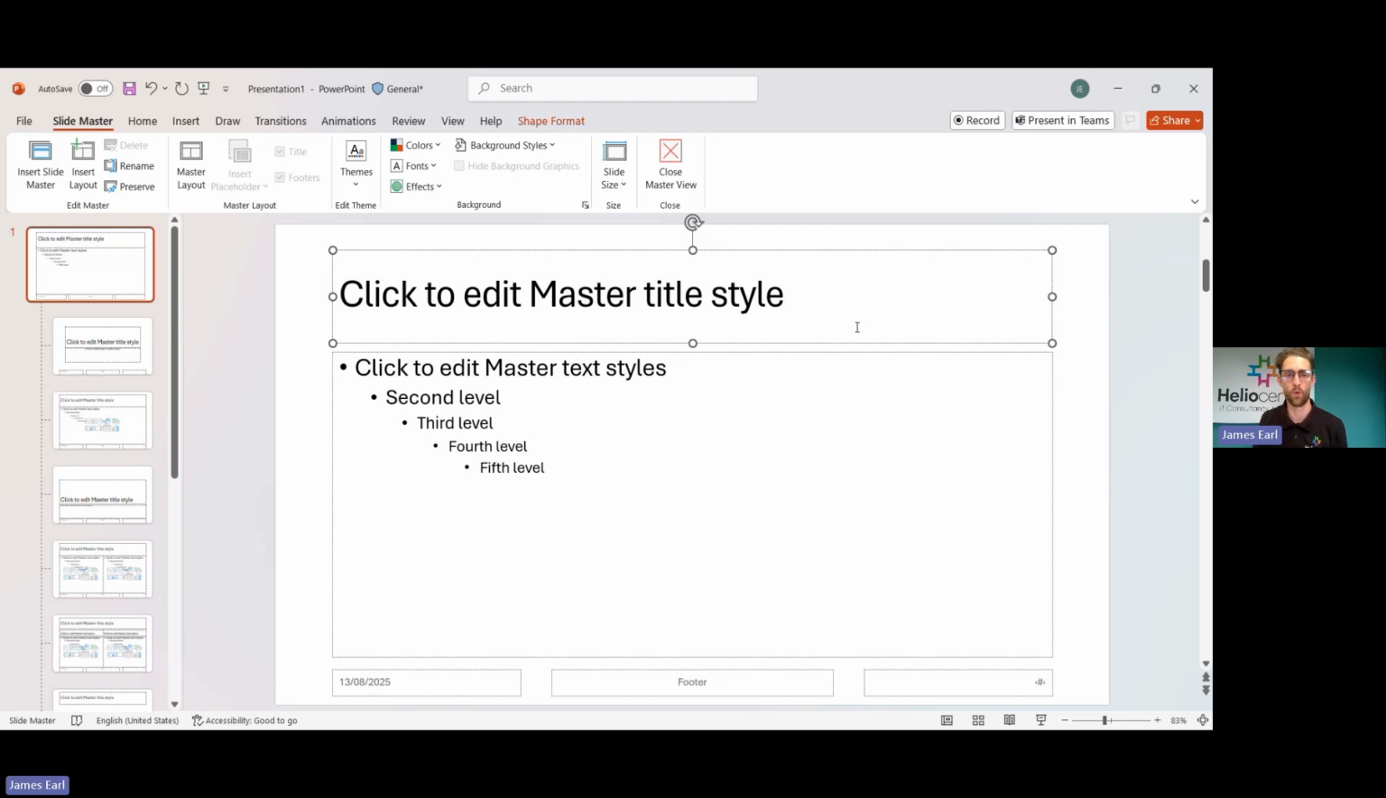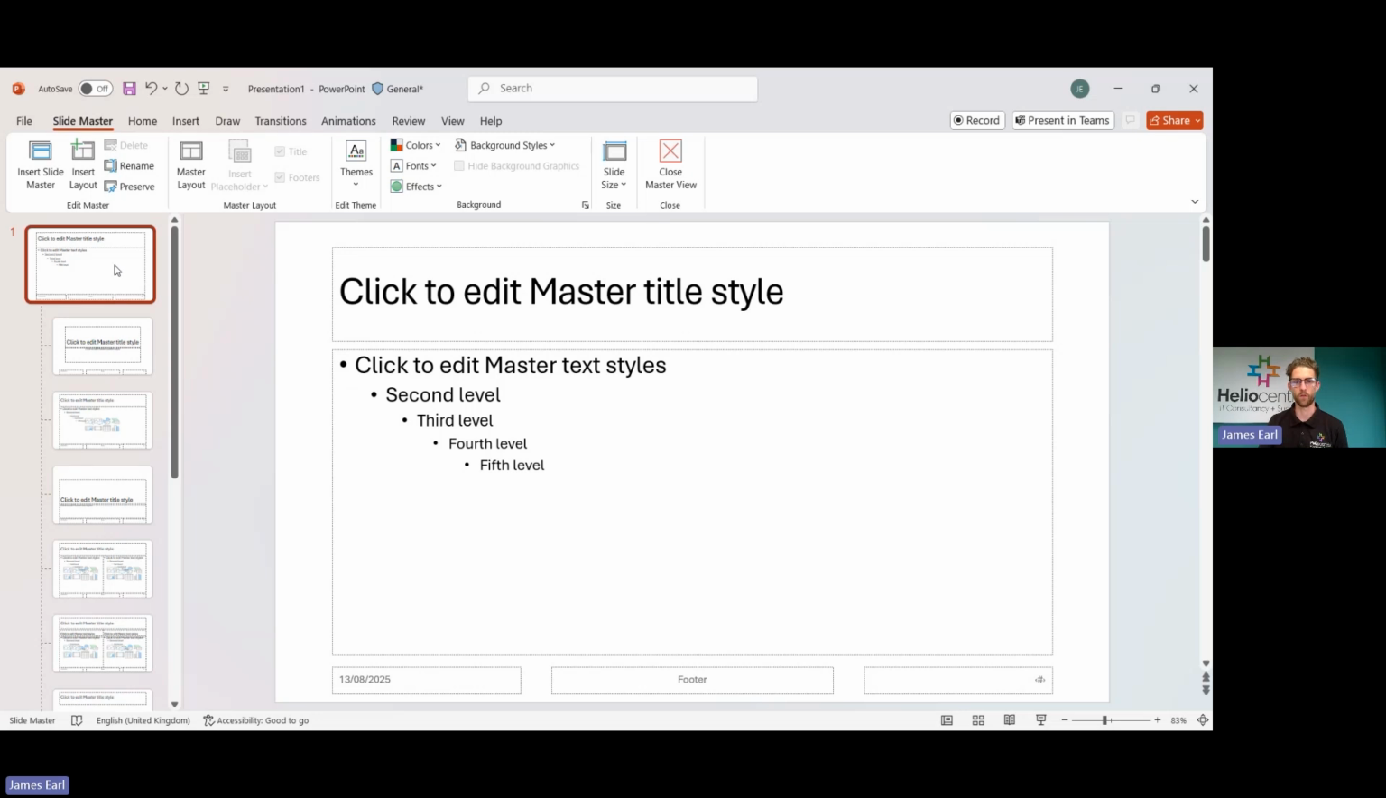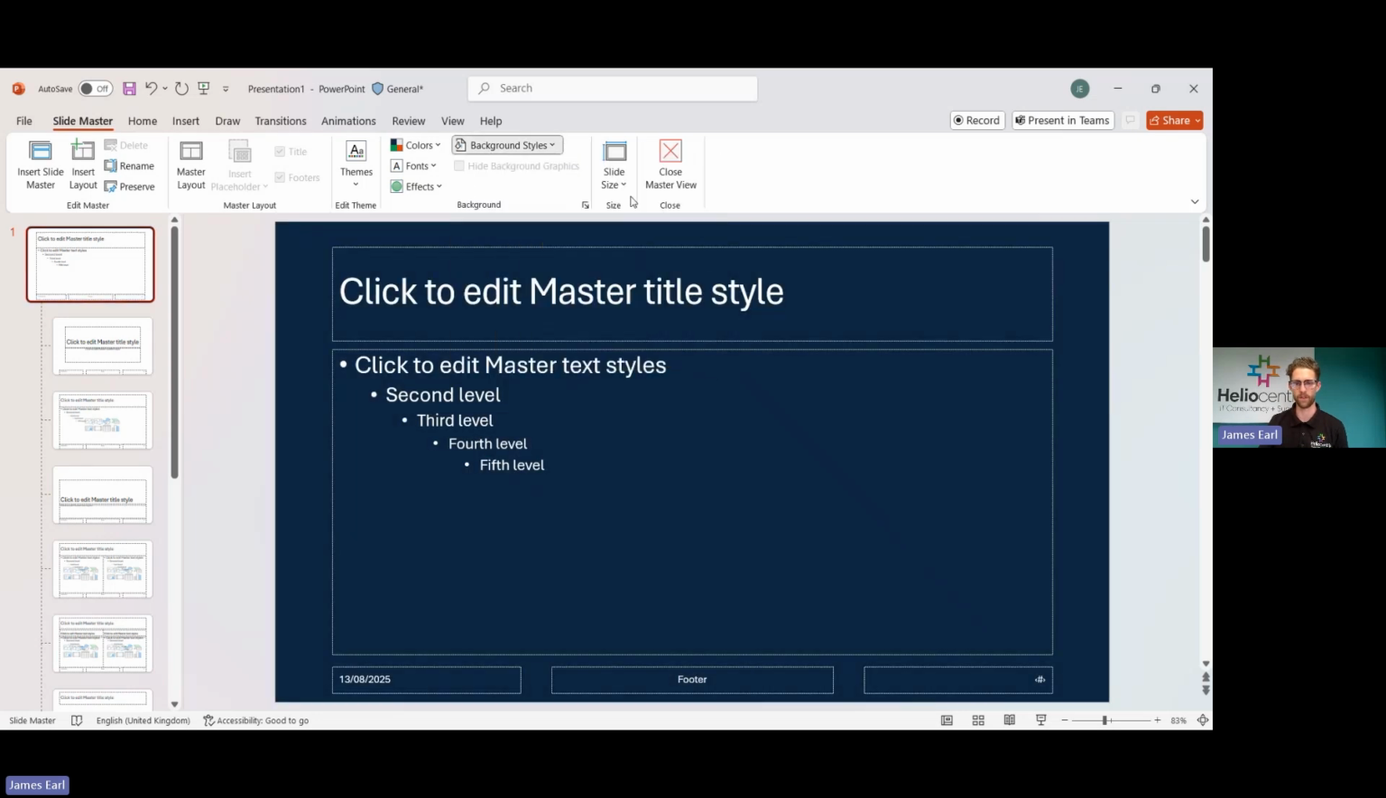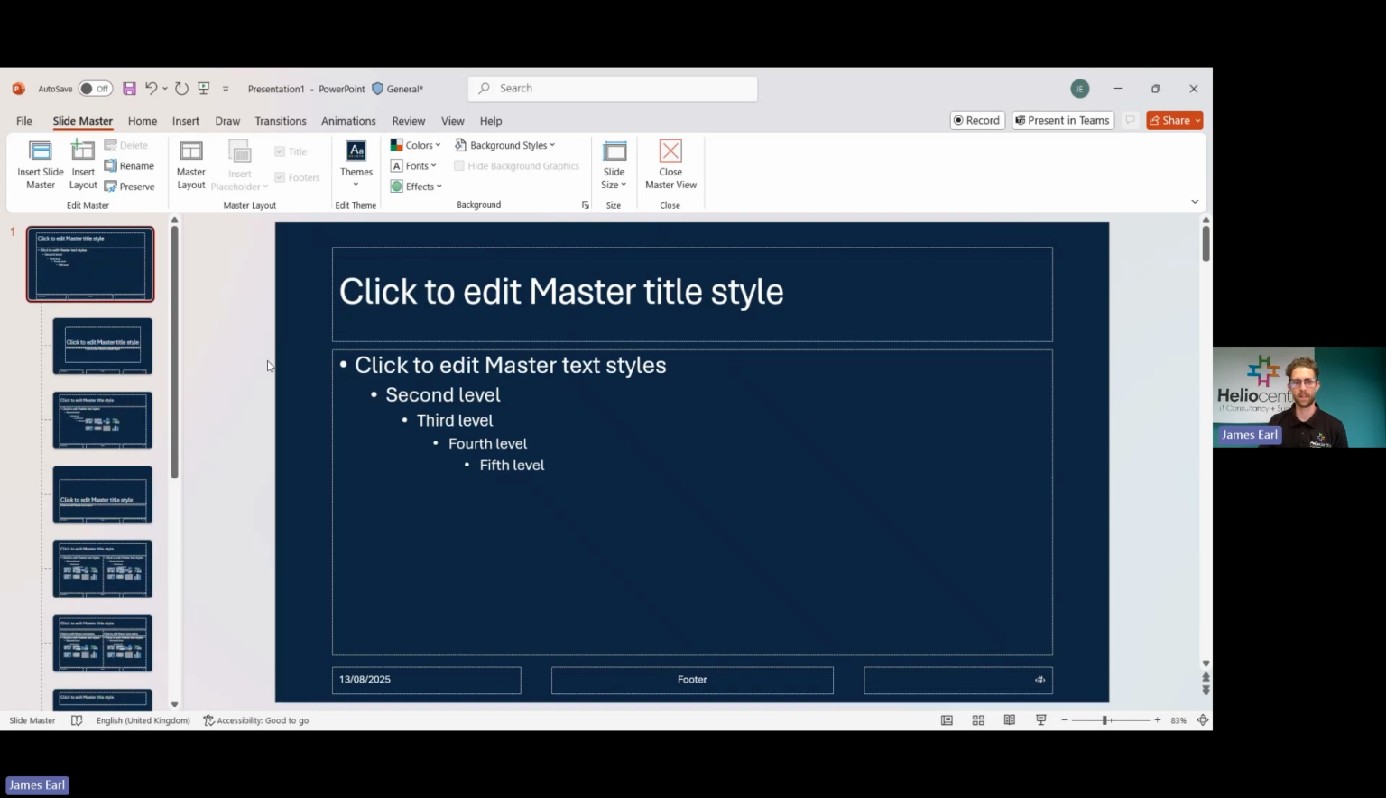Now, once you set up your colors, you're going to want to start doing your design work. When you do this, there's 2 main things to consider. This first slide, any changes you make to this first slide will filter through to all of the other design layouts. So for example, if we change the background style, we're just going to go for one of the preset ones initially. We can see that we've now set that background color, and it's automatically updated the background color for all of our slide layouts.